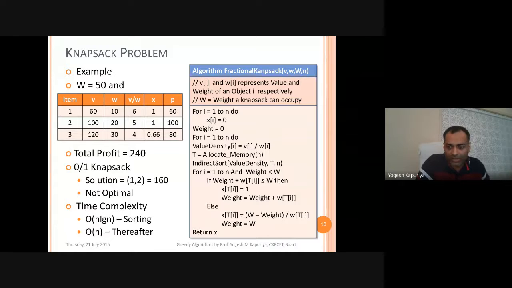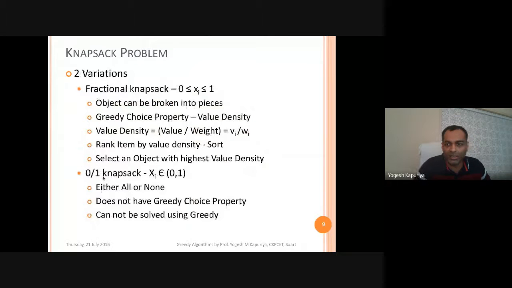Okay, so now let us continue with our discussion on the knapsack problem. In the previous session we started with the knapsack problem statement, and specifically we discussed the variations. One of those variations was the fractional knapsack problem. When you are dealing with the fractional knapsack problem, you can take a fraction of that particular object, or indirectly you can say your object can be broken into pieces.